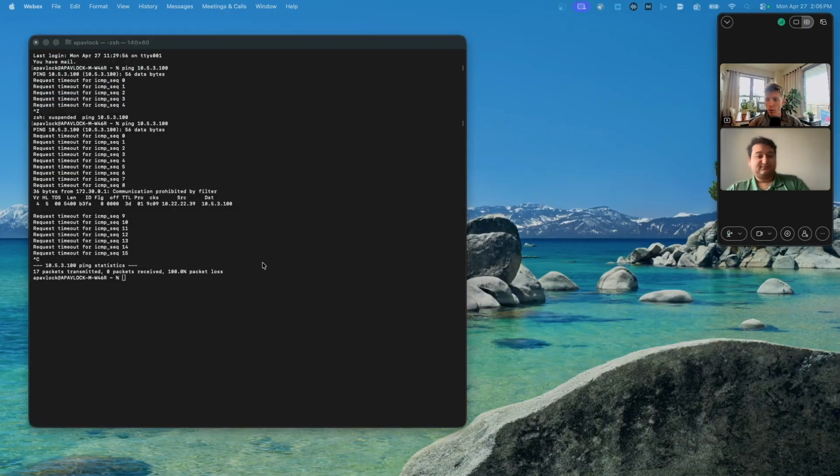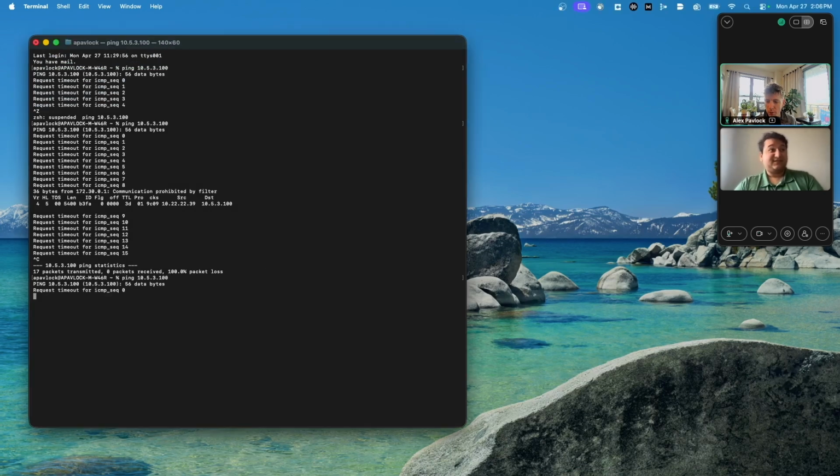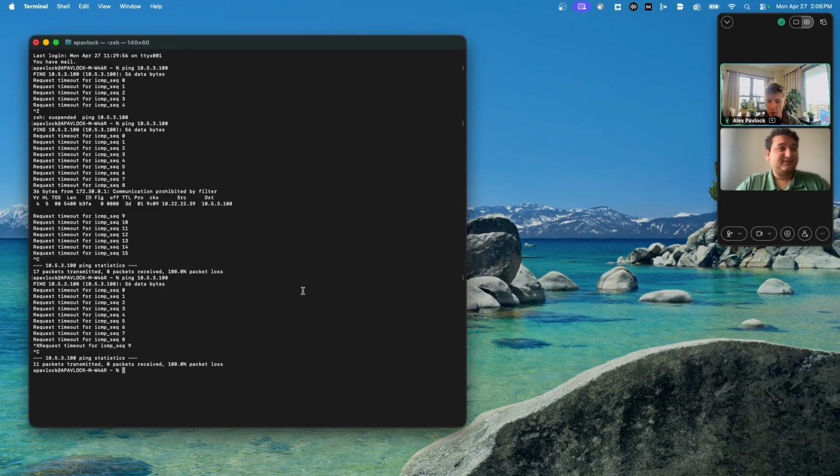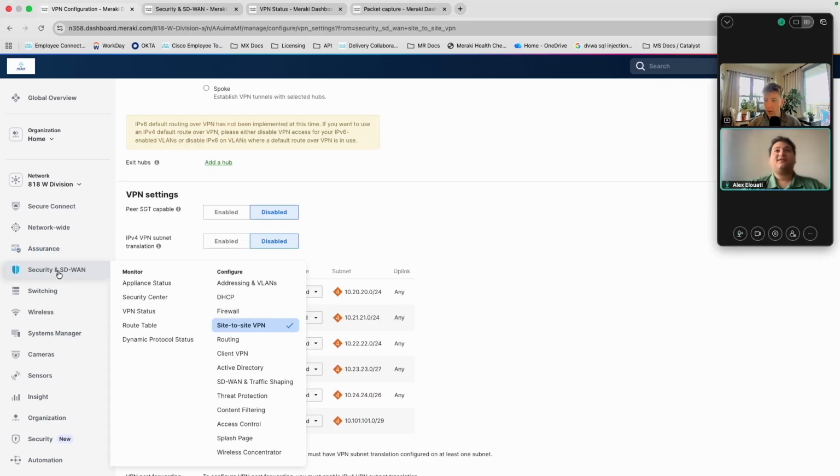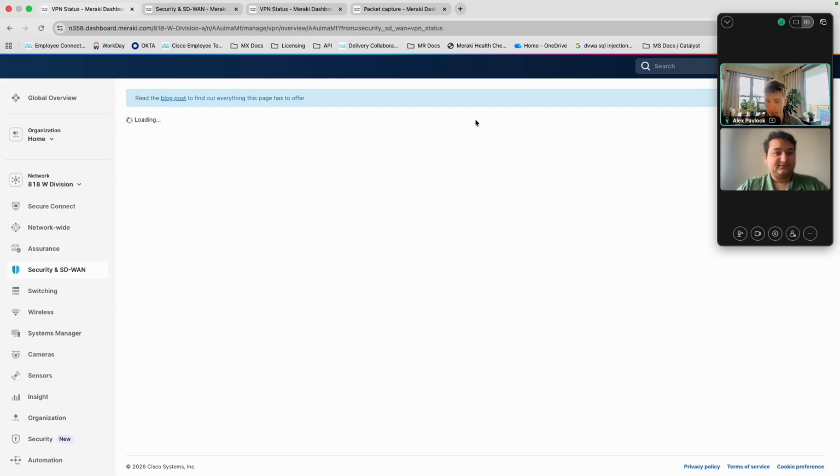So now let's see if we can just do that simple ping test. It's responding on my side. So I am pinging your 10.5.3.100, and I am not getting replies back. Let me run a packet capture, or I guess I can show that. I'm gonna verify the VPN status on our side.